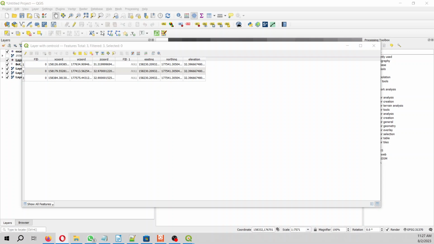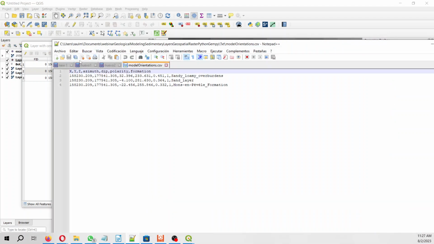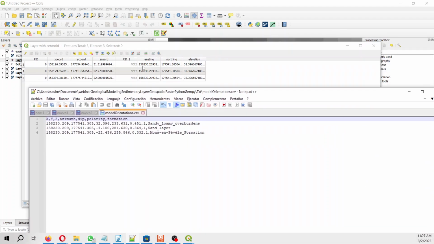Okay, now I'm here. So here we have, for example, the bottom of the first layer. This is the easting, this is the northing, and this is the elevation. So these are the values that you are going to copy and paste here.